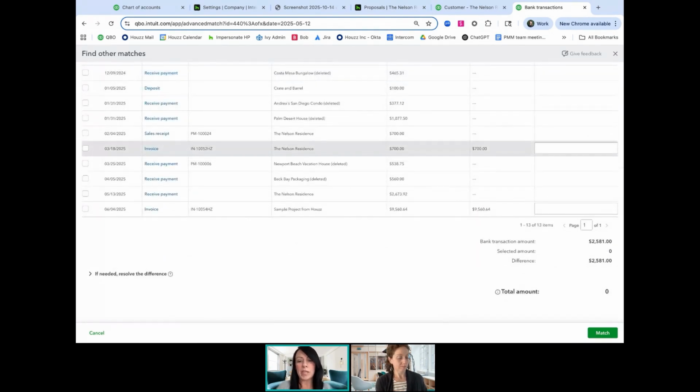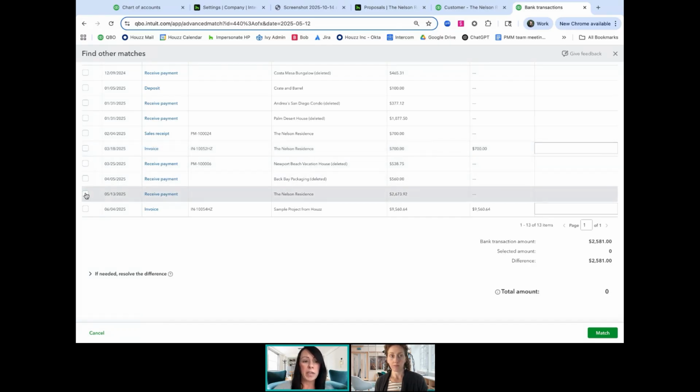Why am I looking for the payment? Because the processing fees for the online payment were actually taken out of what was deposited to my bank account. I opted to cover those fees for my client. It gets taken out of the lump sum deposit that goes into my bank account. I need to find that payment here and then offset the processing fees.